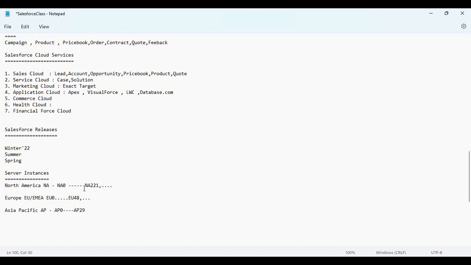So in NA region, we have 222 servers. In EU region, we have 49 servers. In Asia Pacific, we have 29 servers. Okay. And this keeps on adding as and when a requirement is raised. So the customer which we were talking about, OLX, has reached out to Salesforce and requested for some services.